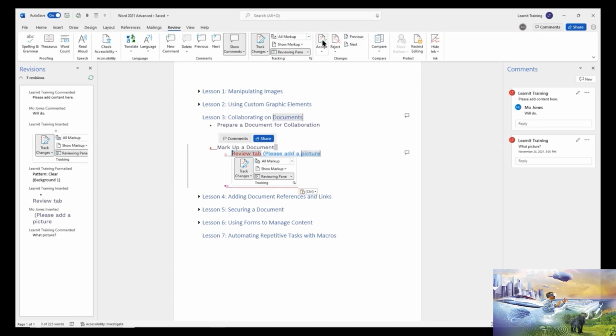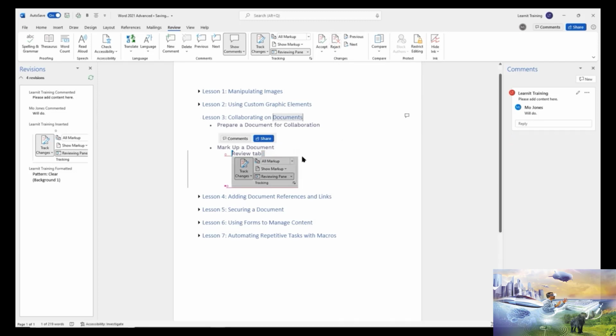So maybe I'll accept this for the review tab. That's fine. I took care of this picture, so now I can go ahead and reject that. So I can remove that. Very good. All right. So I accepted a few changes. I rejected one. And everything looks good. And I'm pretty good to go here.